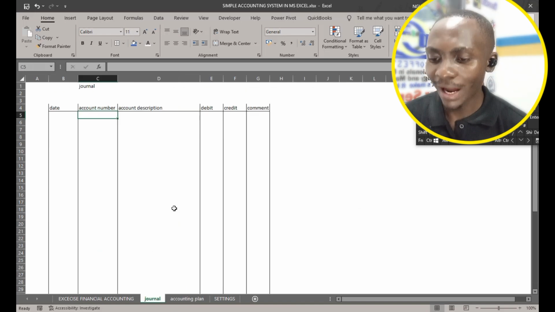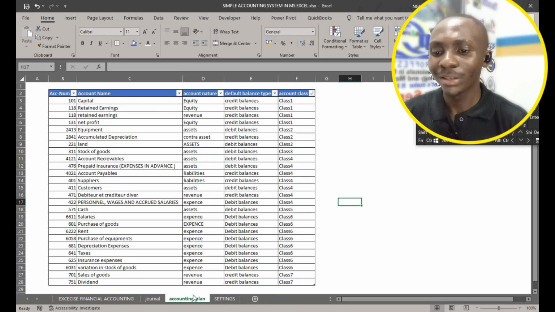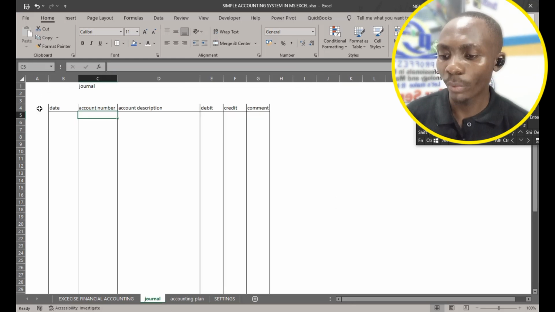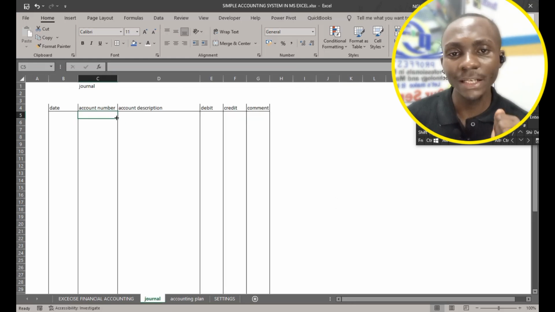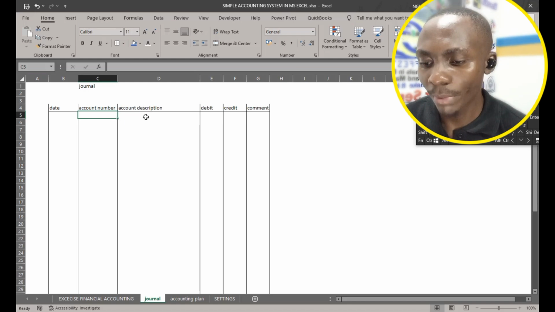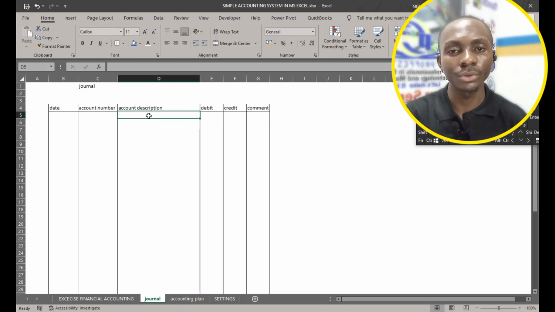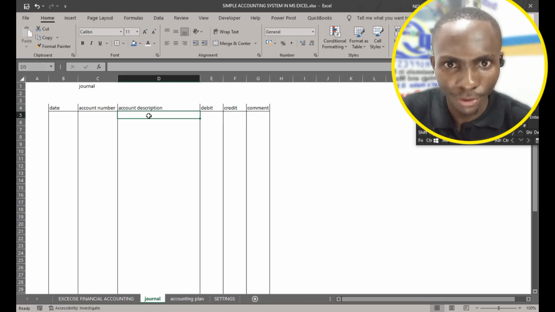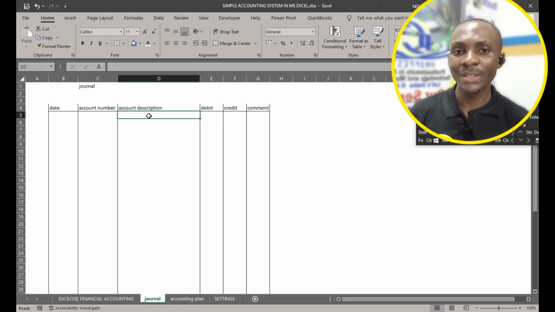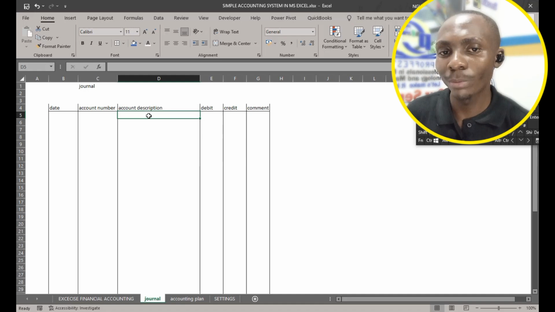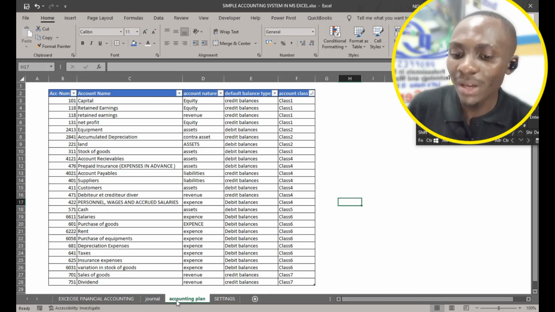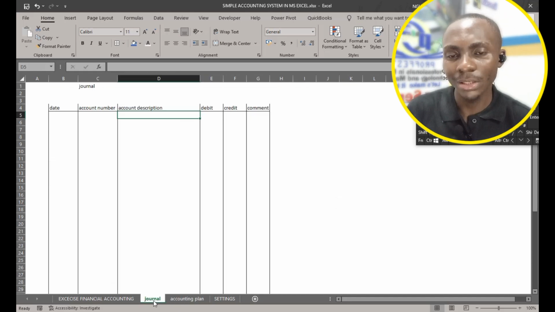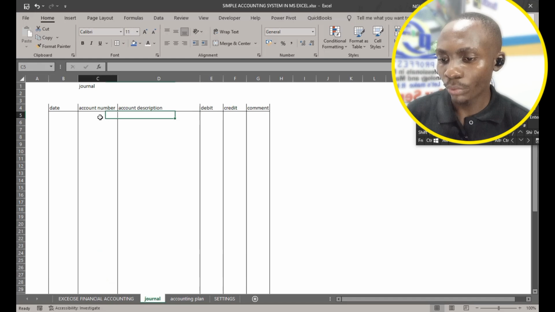So from here now, we can bring the account numbers into the journal, so that when we want to record a transaction, we can just select the account number. When we select the account number, we want the account description to also appear, so that we do not have to be typing that over and over. It means that if we have a transaction to record and the account number we need doesn't exist in our chart of accounts yet, we create it in the accounting plan in order to use it in the journal. And from the journal, we will just need to select it.